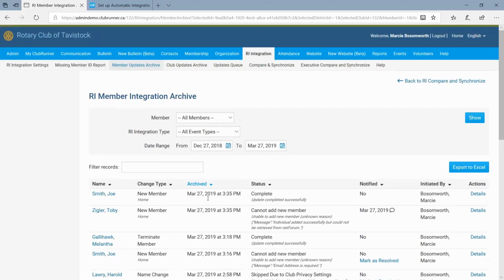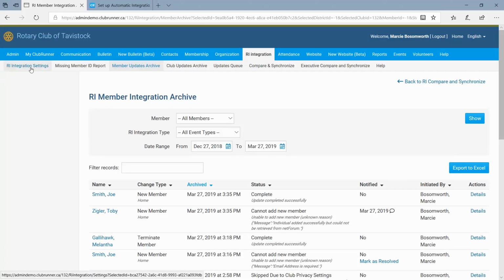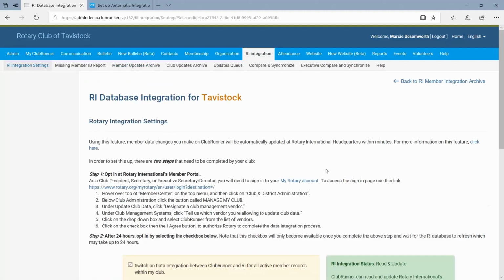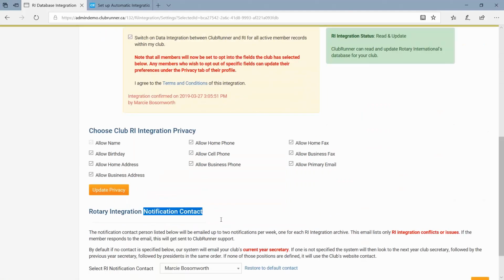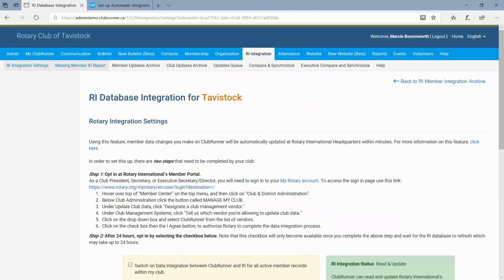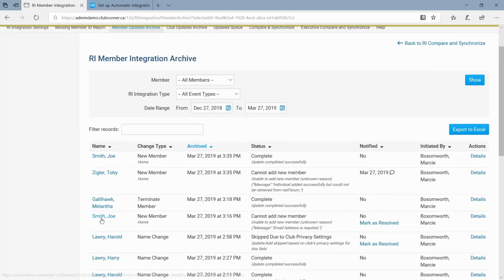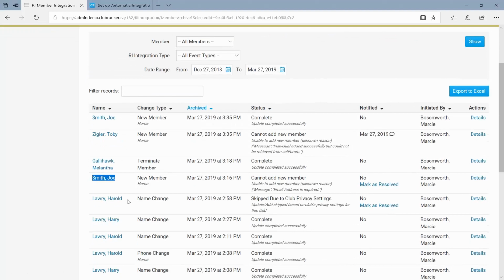Remember we went back, I'm going to scroll up and go to our integration settings. And remember at the bottom of our integration settings, there was a notification contact, which is me right now. I'm logged in as Marcy. I'm going to get sent an email about any conflicts. So because I'm the notification contact, I'm going to scroll up and go back to Member Updates Archive. I will be sent an email about Joe Smith and also about Harold Lowry, right?